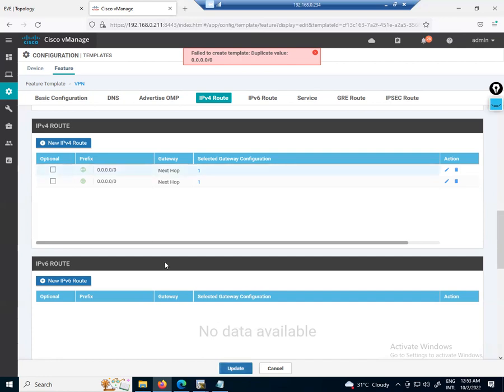Yeah, see now whenever we want to add two default static routes, you cannot do it like this. It is telling you duplicate value: the same default route you cannot add like this, even though the next hop is the same. So what I have to do now, I don't know which one is it. Let us see, the first one.